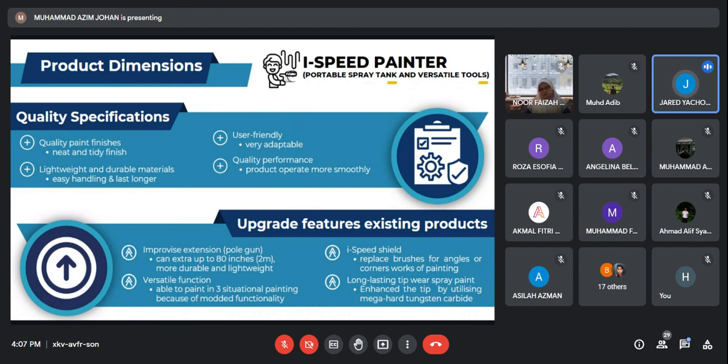Upgrade features of the existing product. Firstly, we improvise the product from Graco jet roller to extend until 8 inches, which is equivalent to 2 meters. Despite that our product high speed can reach up to 2 meters, it will not burden the workers to use a lot of energy to carry since high speed is made from lightweight material. Secondly, versatile function. High speed is able to paint in three situational painting modes because of its mode functionality. The combination of roller, airless spray, and speed shield will paint any parts of the building evenly and will improve the quality of painting.